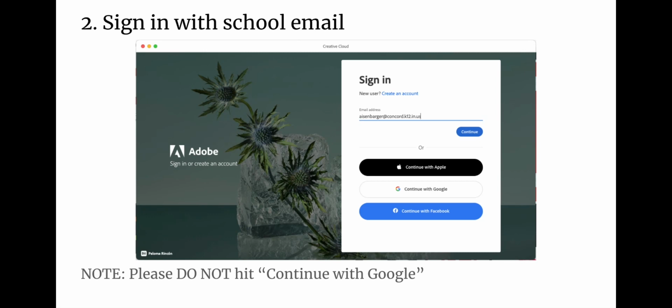It's going to prompt you to sign in. This is really super important. The only thing you're going to do here is put in your full Concord email address at concord.k12.in.us. Actually, I think it is at Stu. This was another teacher. Teachers don't have at Stu, they just have at Concord. So anyway, type in your full Concord email address.